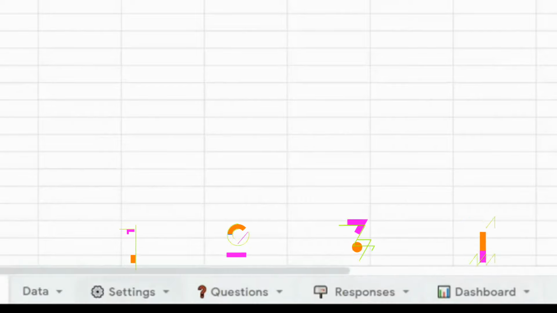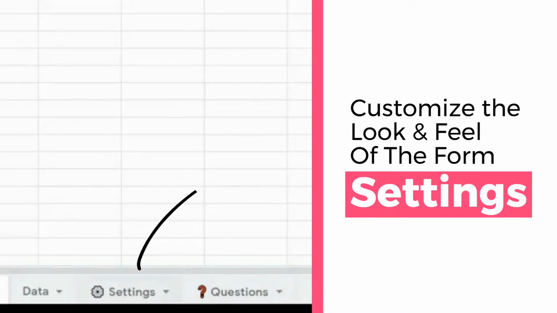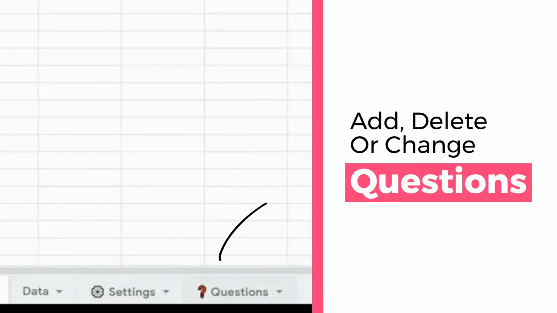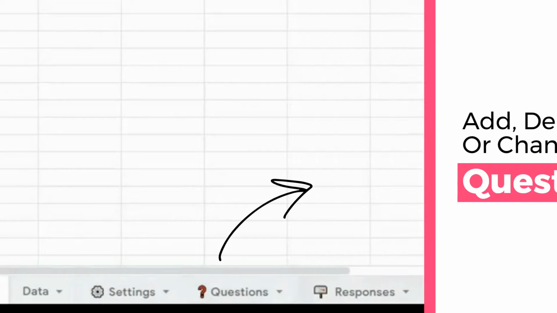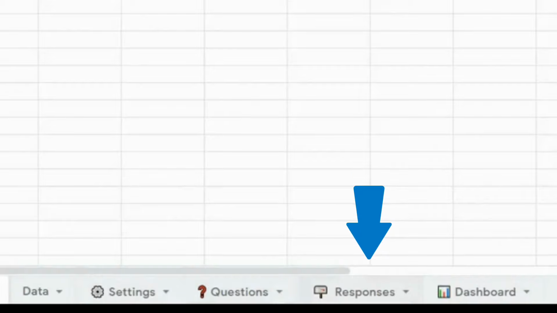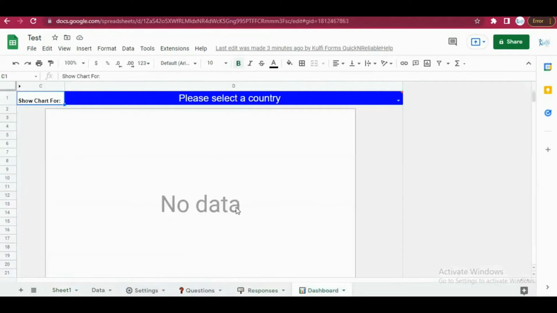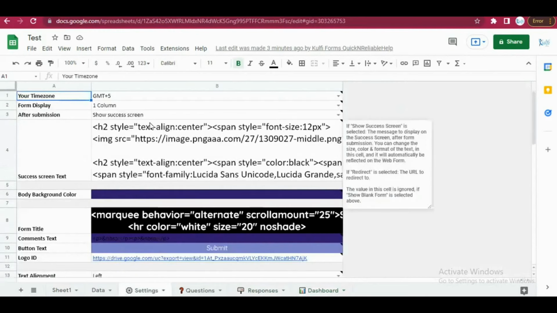Let me just tell you that there are four important tabs over here. Settings is from where you will customize the settings of the form. That means if you change the color or size or anything like that, you go to settings. If you want to add or delete questions, in the questions tab you can find all the questions, and from there you can add or delete a question. Responses is where the form submissions will be saved. In dashboard, you can see a chart, and I'm going to show you how it looks. But let's start from settings, okay?